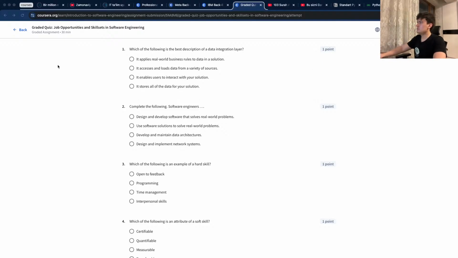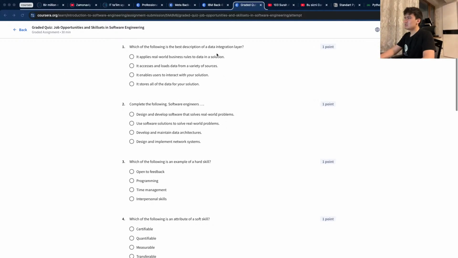Let's go. Which of the following is the best description of data integration layer?